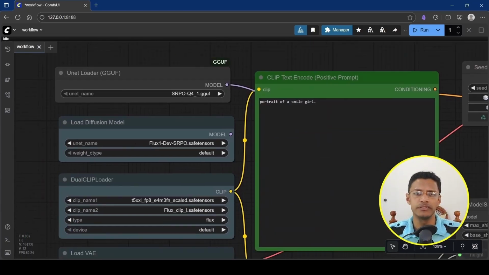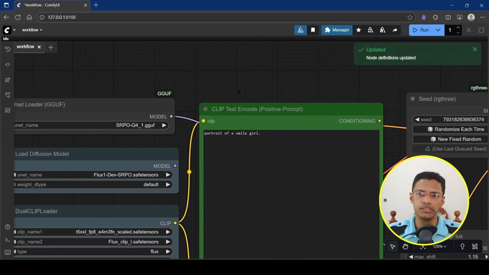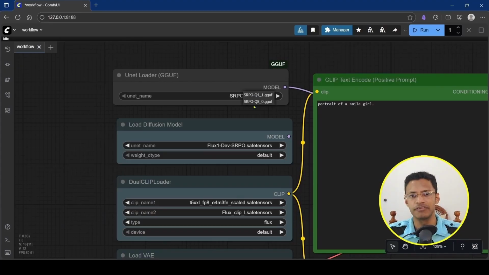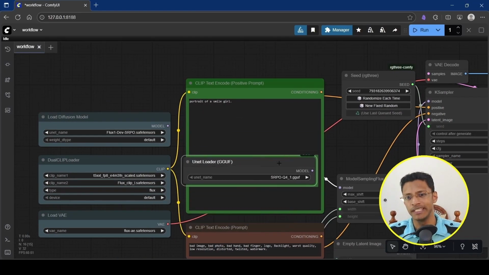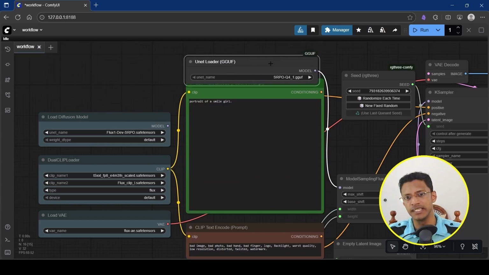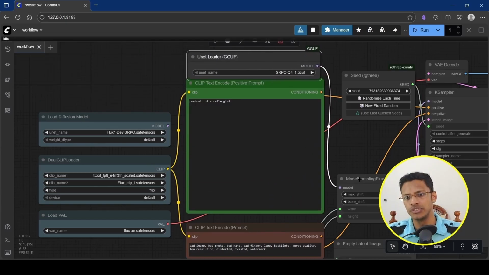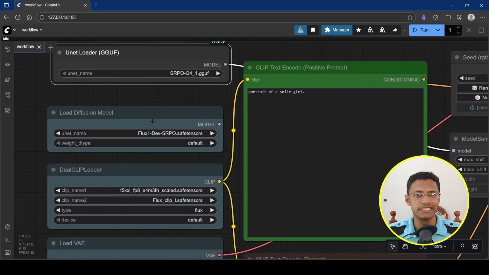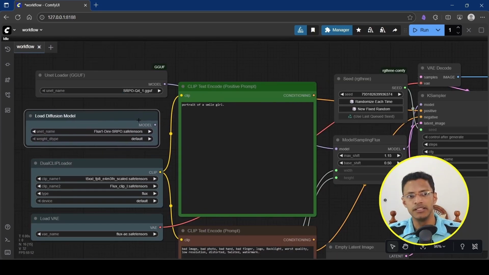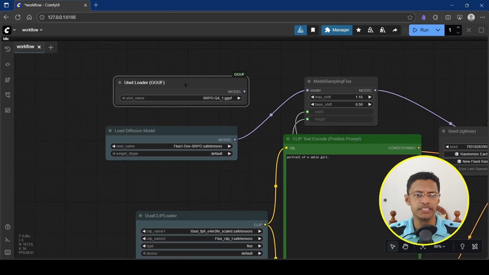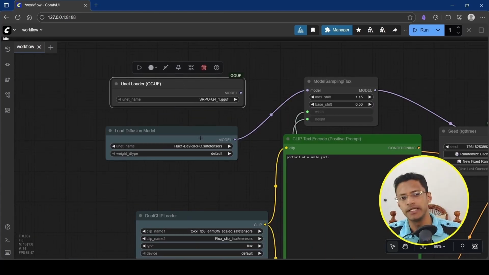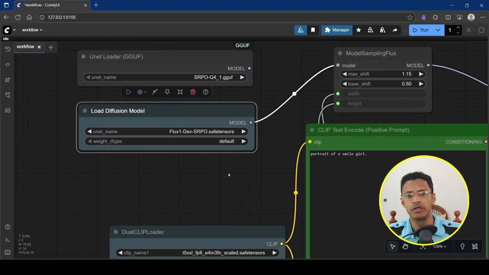Now next, make sure that your models are showing here. You can press R on your keyboard to reload the node definitions and then you should be able to select it from the drop down. By default in this workflow, the GGUF version is the one that is connected. So we can see here the connection goes to model sampling here. If you want to use the SafeTensors one, you just need to connect the load diffusion model to model sampling like this, and it will disconnect this one, the GGUF version, and you should be able to use your SafeTensors version.